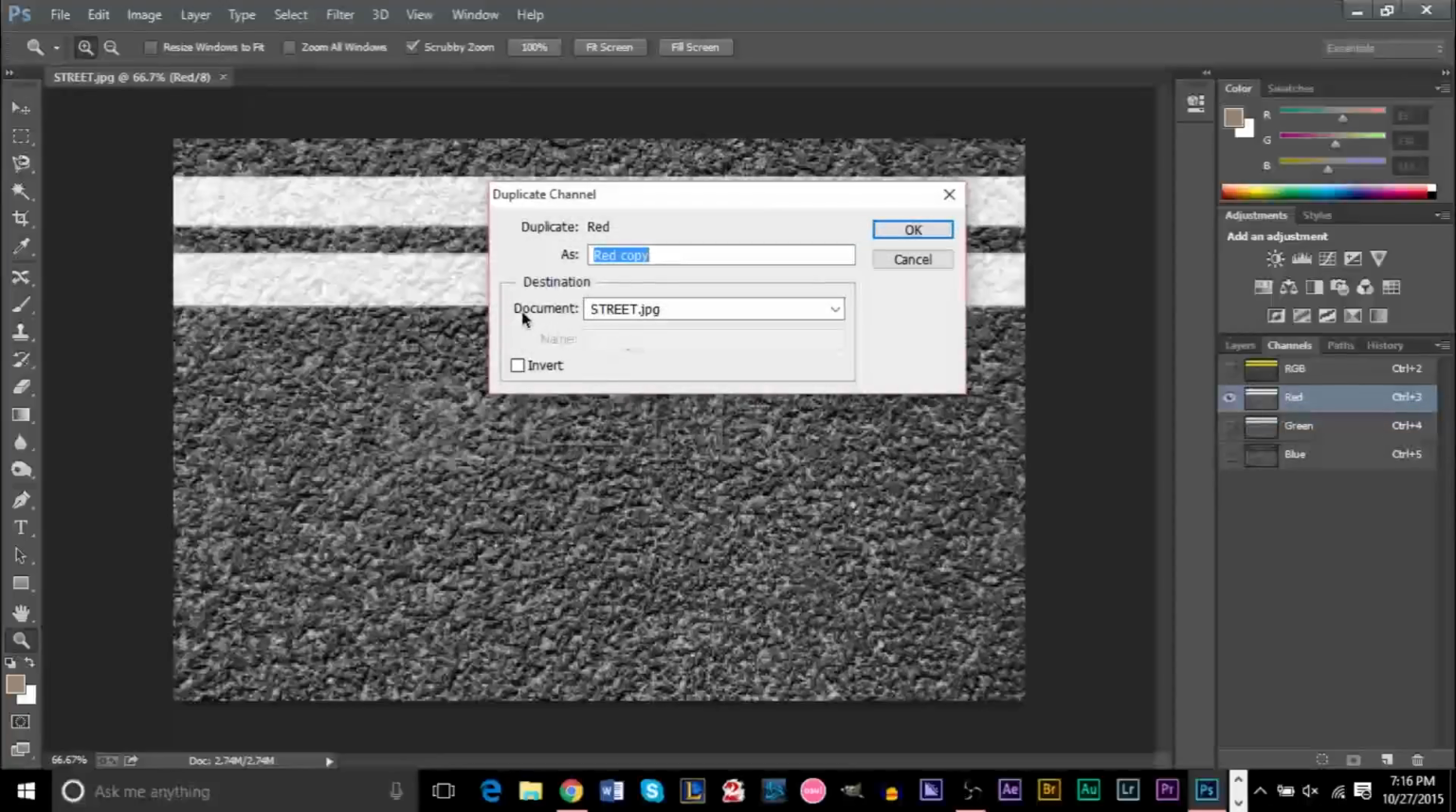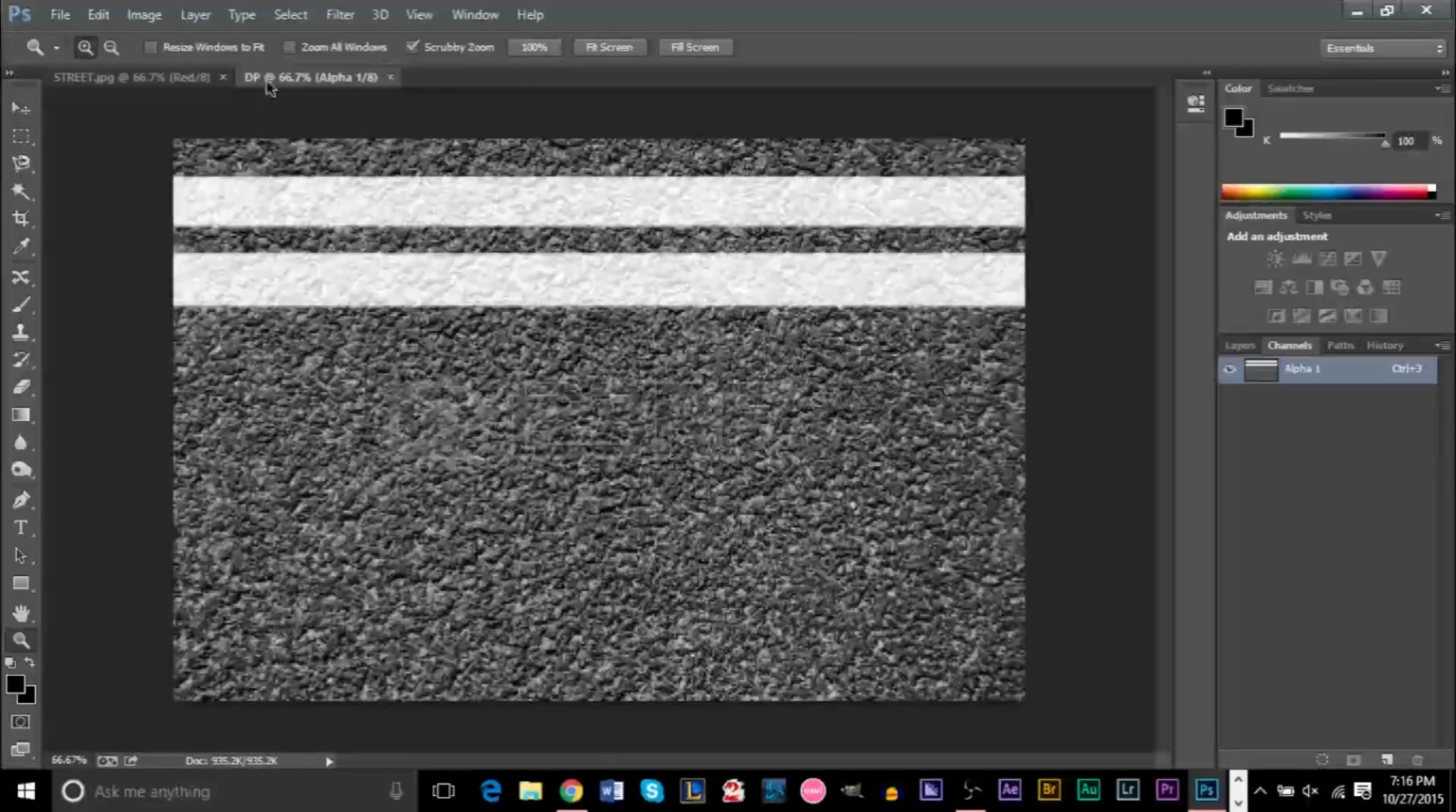After that, you want to change the document to New, and you want to name your document whatever. We're just going to name it DP for displacement. After that, we're going to click OK, and that will create a new document for us with our channel here, which has turned into a layer.